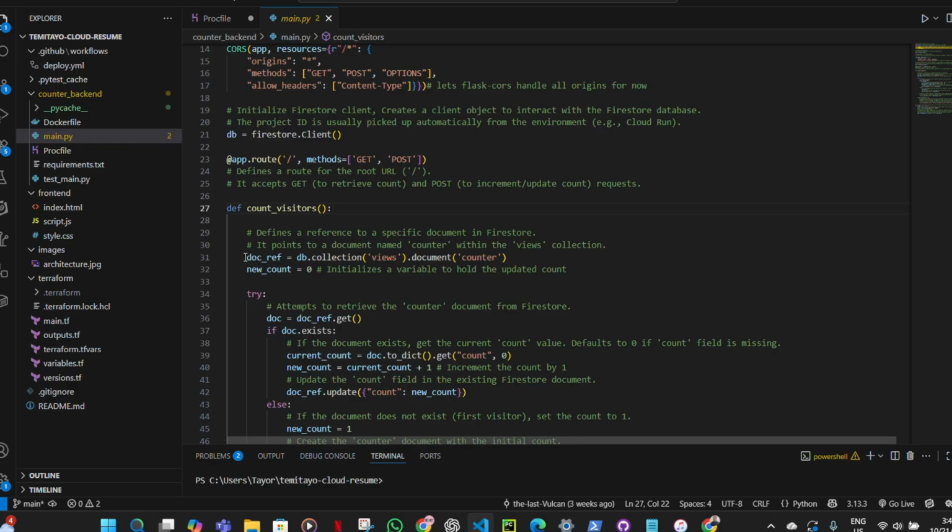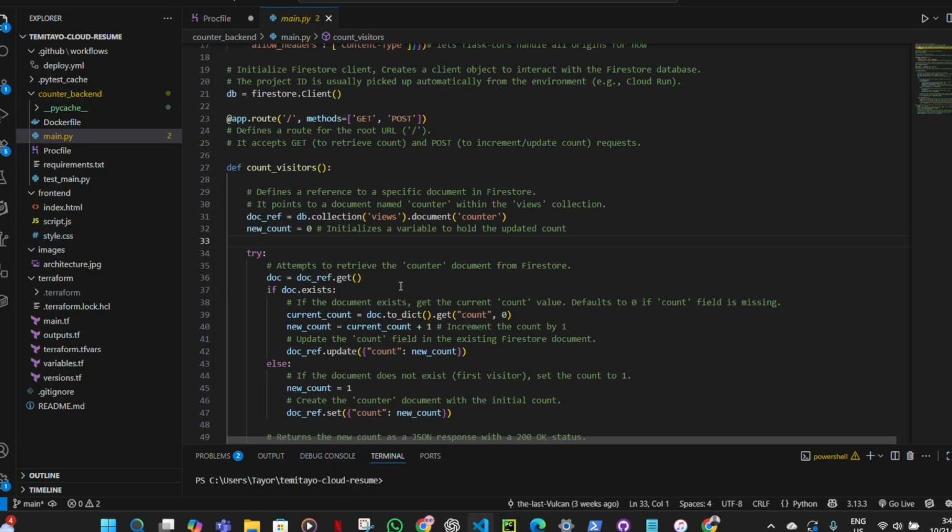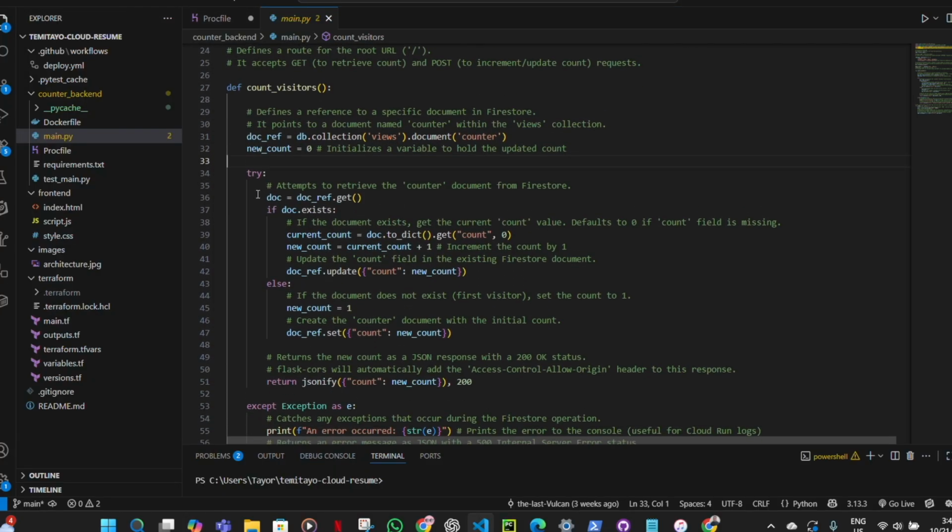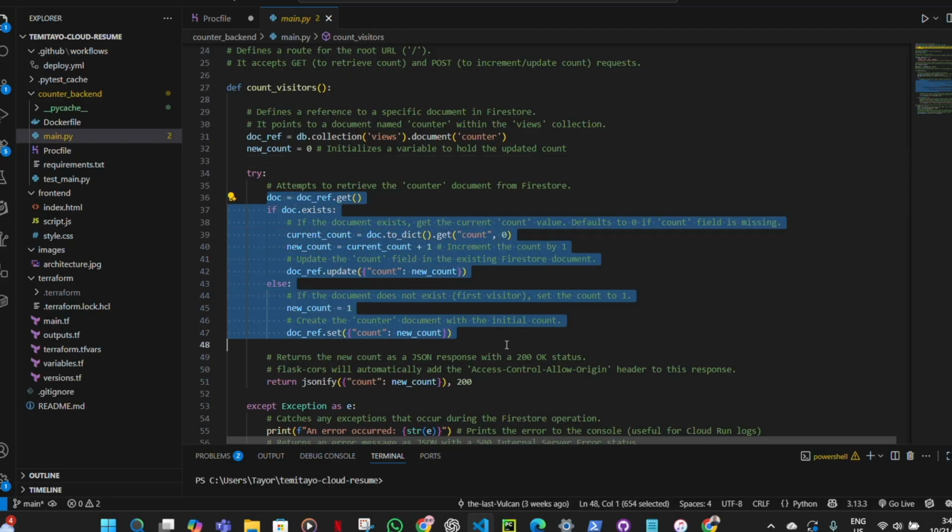Inside the function, I reference a Firestore document like this. Think of this like navigating a folder structure. There is a collection called views, and inside it is a document named counter. So that's where we'll store our count. The function then tries to retrieve that document from Firestore. If the document exists, that means someone has already visited before. Then I take the current count, increment it by 1, and update Firestore.